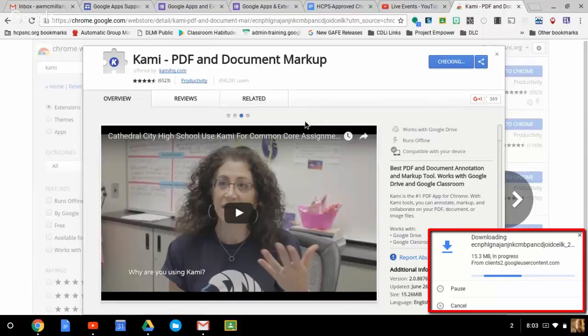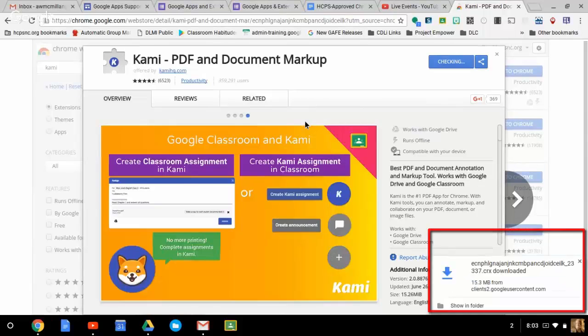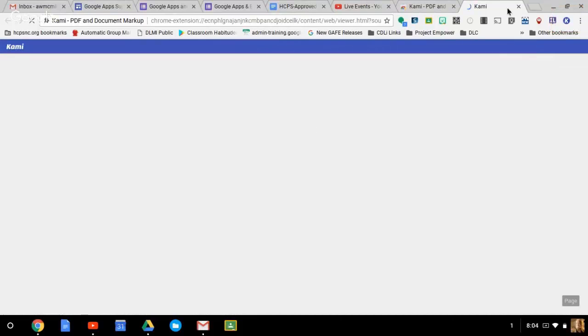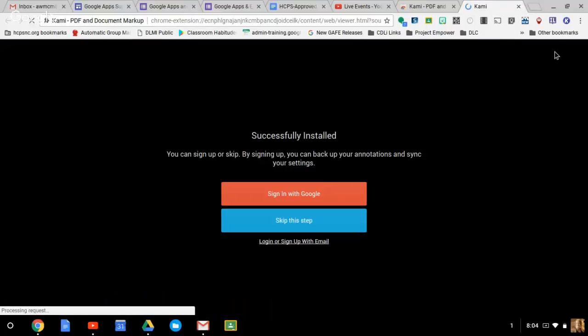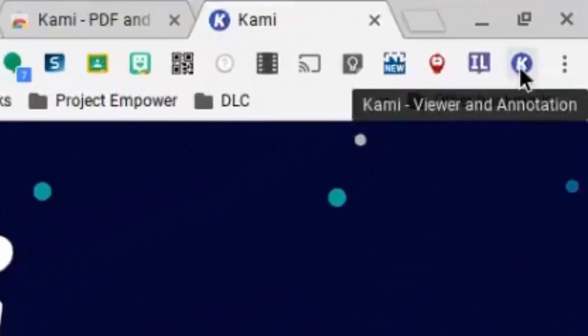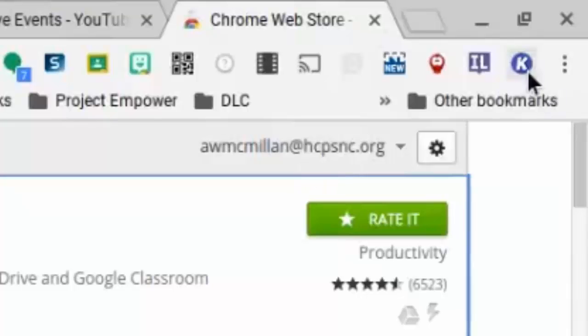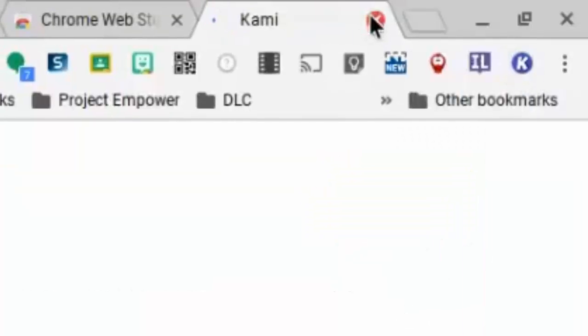Notice it's downloading on the bottom right-hand corner. I'm not having to click on anything. It's downloading itself. It's installing itself. Once it's installed, this happened to open up to the Cami page, but what I want you to see is in the top right hand corner, I now have the little K icon for this particular extension. So anytime that I'm on another website, if I wanted to get to this Cami extension, I would just go here and click, and it's going to take me right there.